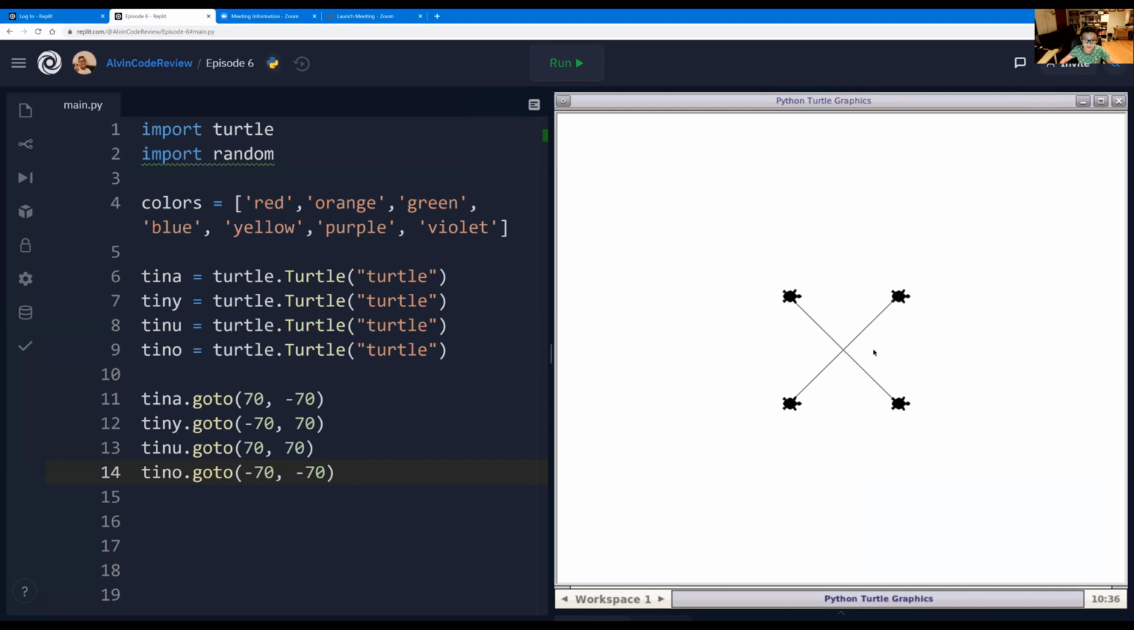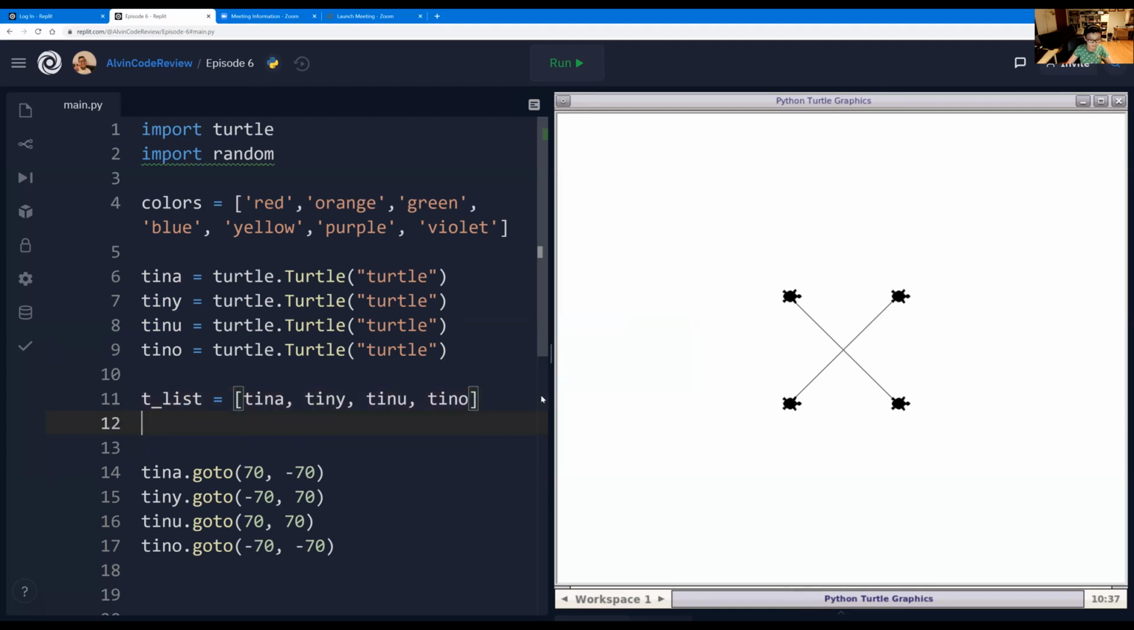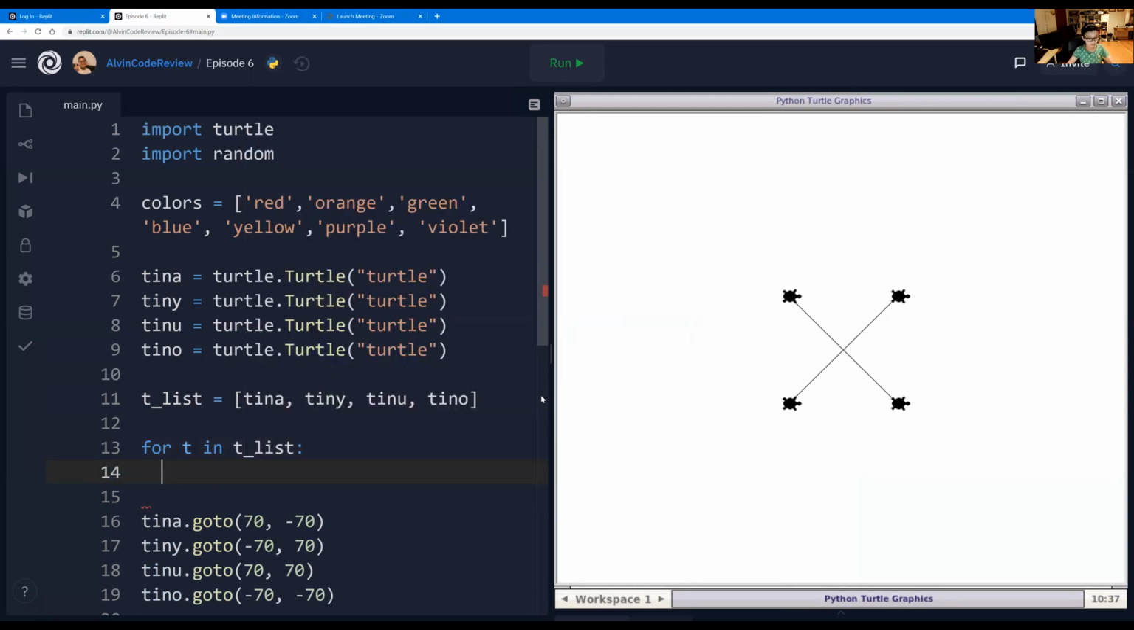Now, what we want to do is make them not draw any lines. So what we want to do is create a T list, and this T list is going to contain Tina and her sisters. The reason we have created this list is so we can loop through the turtles more easily. So we can write here, for T in T list, T dot pen up.